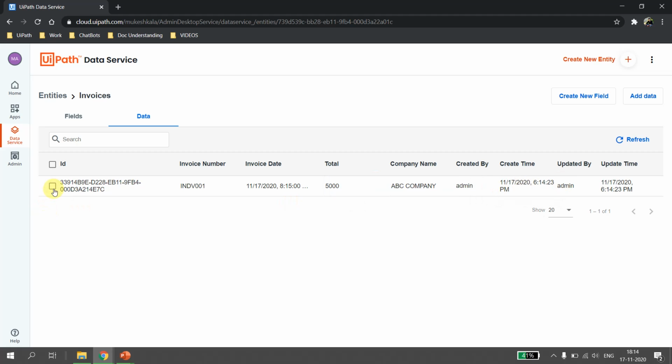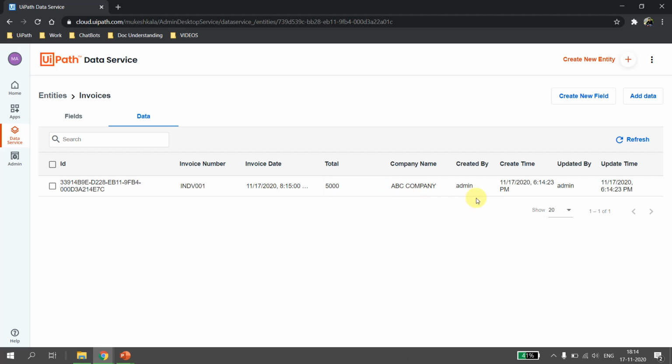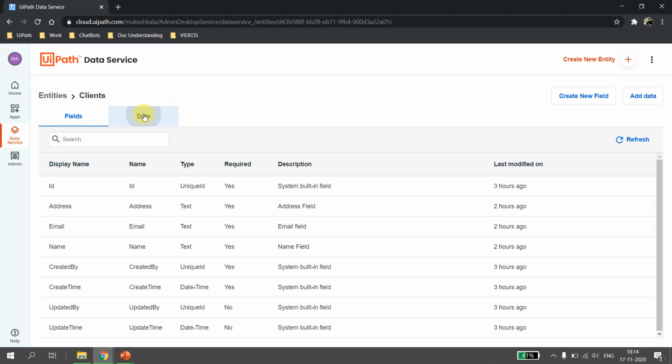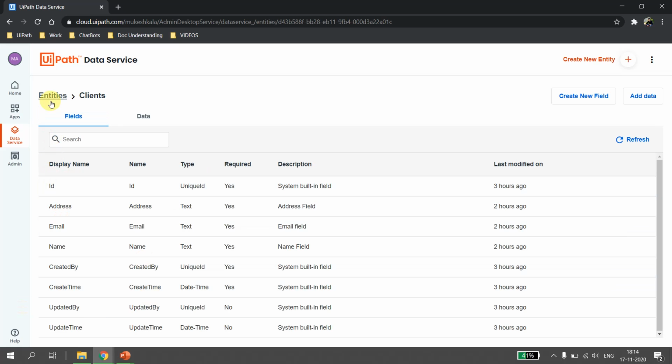This is how we add records to the entities we have just created, and this is how the relationships work. So in this video, we have created two entities. We have defined the relationship between the two entities, and we have provided them with values. In the ideal scenario, these values will be coming from UiPath Studio, or any of the forms, or from Excel. This is how the data is visible in the entity.